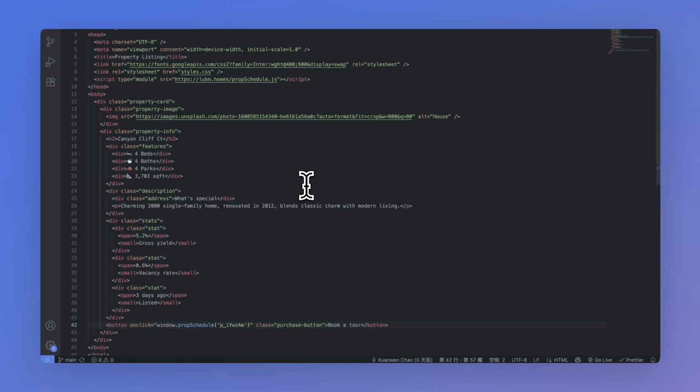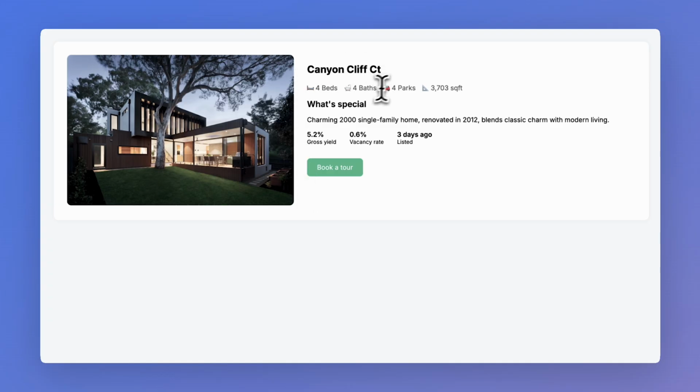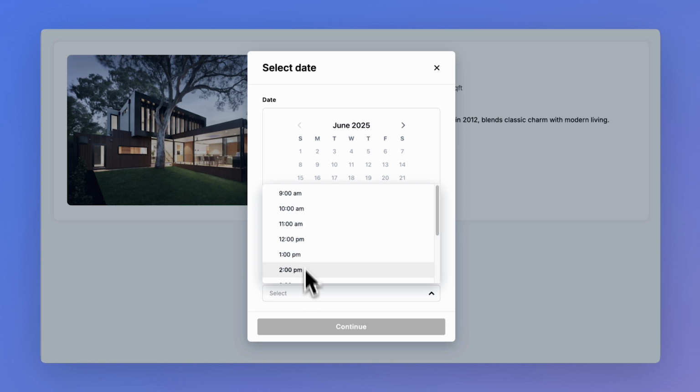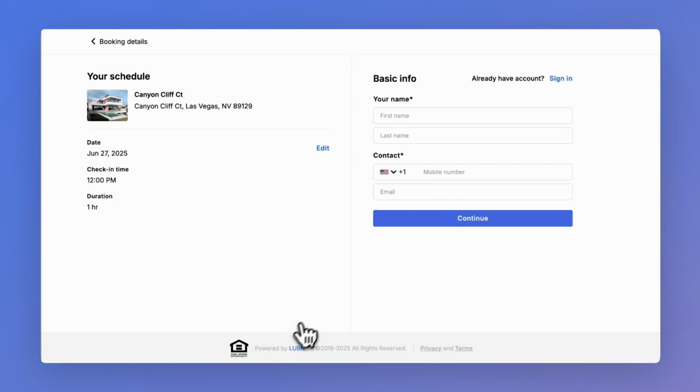Be sure to save and refresh your website to see it in action. Now, when a visitor clicks the button, the Lubn self-scheduling dialog will pop up right on your site. And that's it! You've successfully added Lubn's self-schedule button to your website.